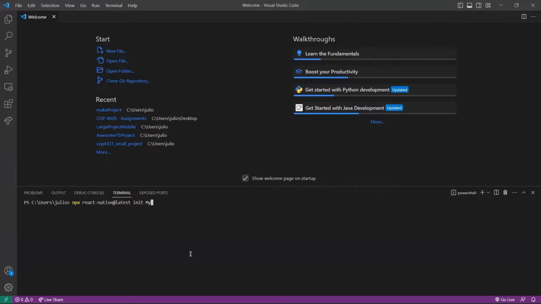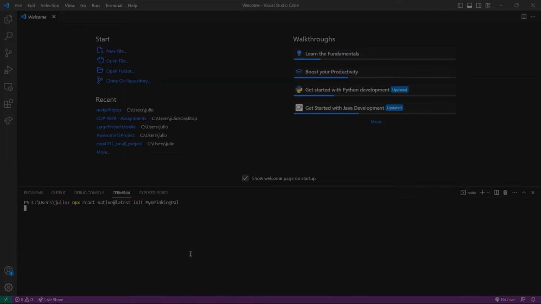Okay, so this is the command that we're going to utilize. I'm going to call this app My Drinking Pal, because that's the name of the app. We're going to give it the name My Drinking Pal. Okay, cool. The first time that you do this is going to take some time, so we just have to wait a little bit until it goes through.